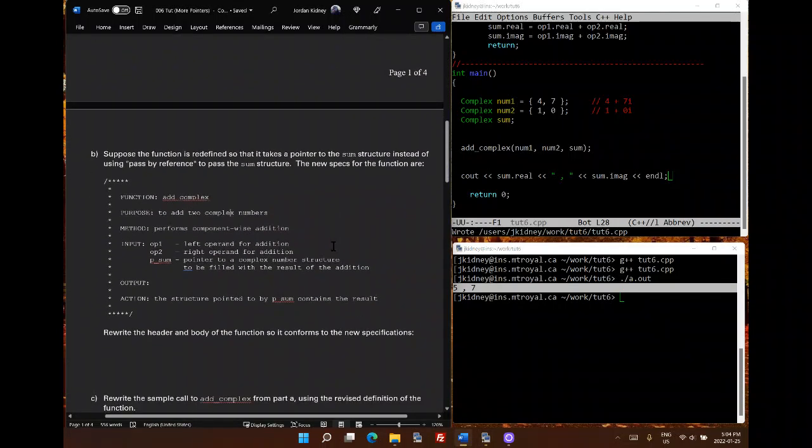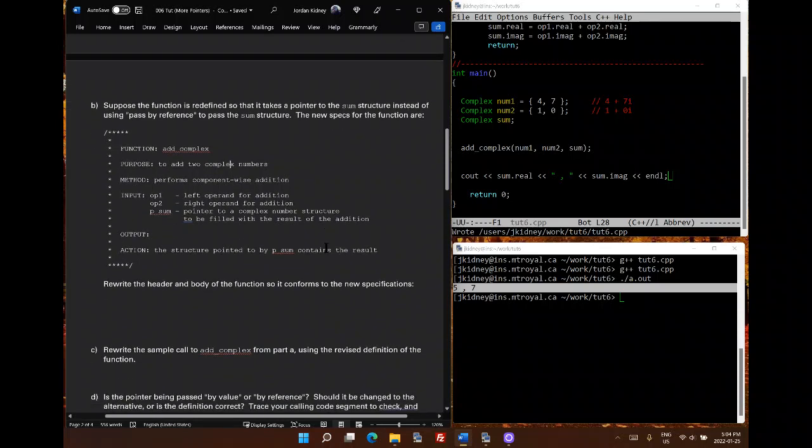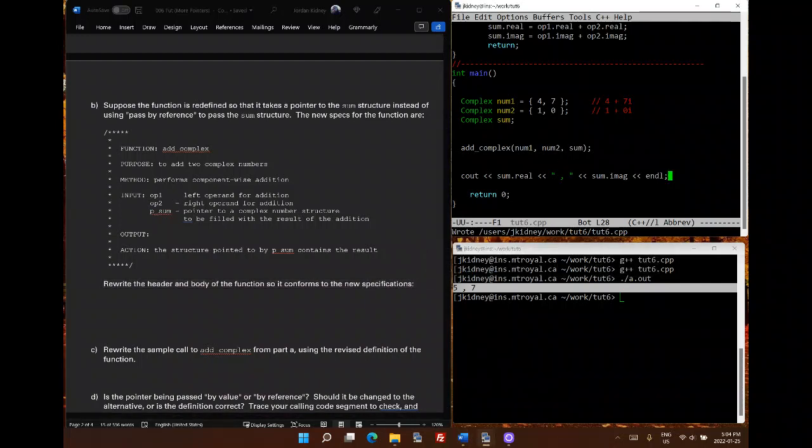Now for part B, suppose the function is redefined so that it takes a pointer to the sum structure instead of using a pass by reference to pass the sum structure. The new specs of the function are, so you see everything from here, from structure, so we want to rewrite the header and the body of the function so that it conforms the new specification. So I've got to get this program to work the same as it did before.